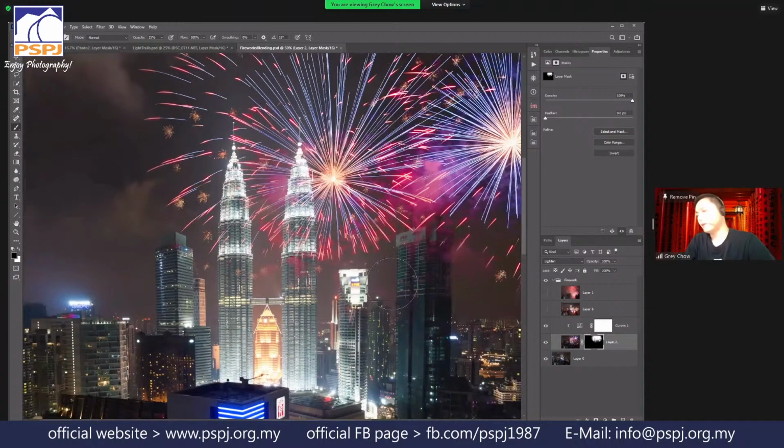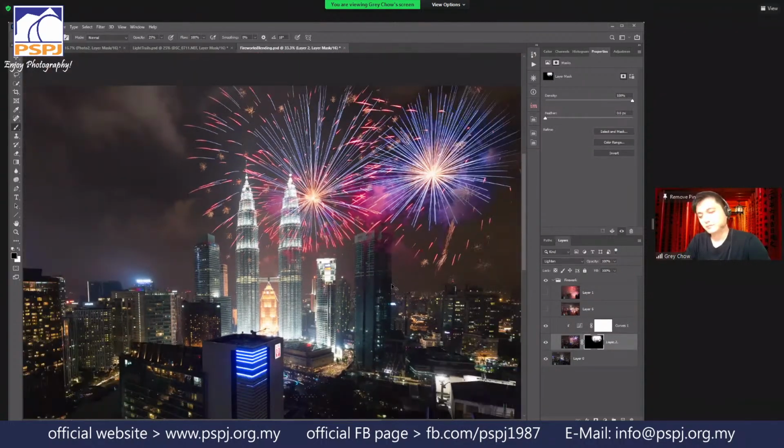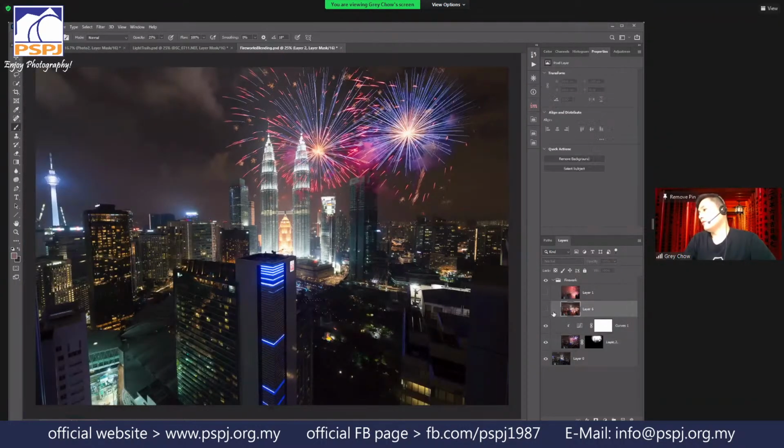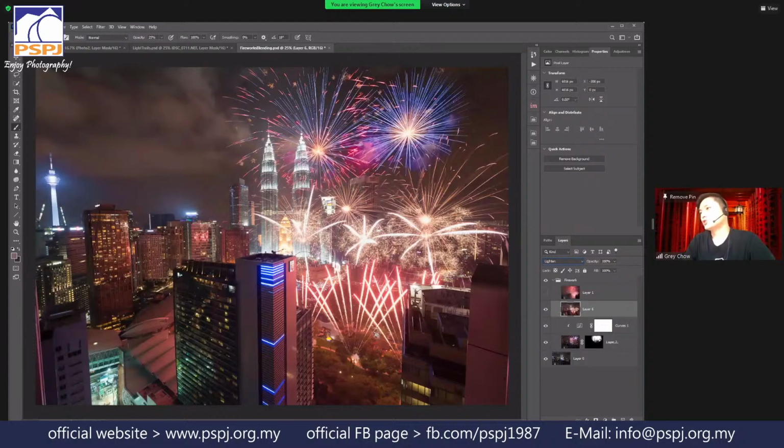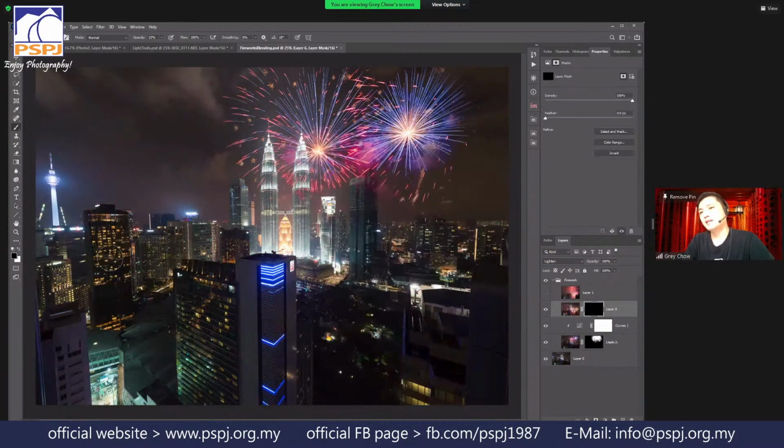Okay, just like that for now. So now, let's go to this one here. Okay, this one. Using the lighten, whatever is brighter will show on the screen. So you can see that now I've got both fireworks already, but I don't want the fireworks on the bottom. So I'm going to add a layer mask. I only want the lights that fall on the building here.